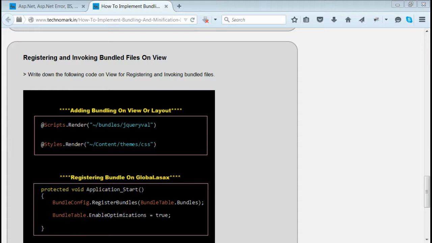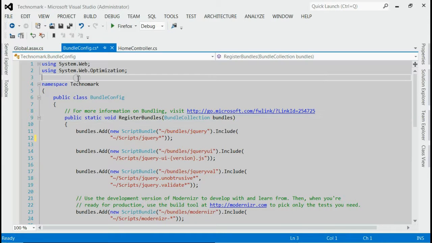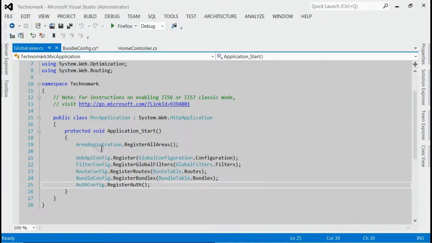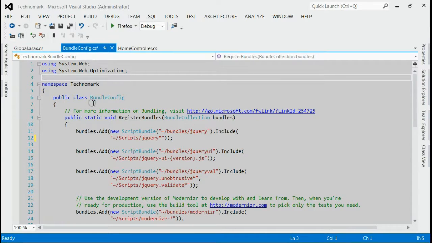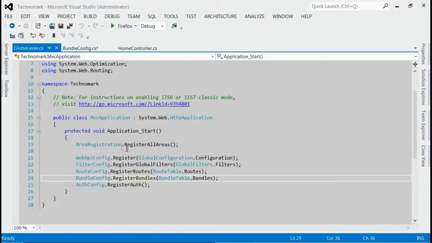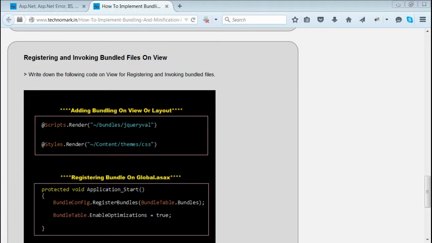Let's consider how to register and invoke the bundle files. First of all, registering should be done in the Global.asax page. For that, let's open the solution. This is my solution. Go to the Global.asax page. Here you can see we have already registered BundleConfig.RegisterBundles. We have taken this method from BundleConfig.cs. Inside BundleConfig, you can see the method is RegisterBundles. We have registered that method in the Global.asax Application_Start method. In the Global.asax page, inside the Application_Start method, we have to append BundleTable.EnableOptimization equal to true.